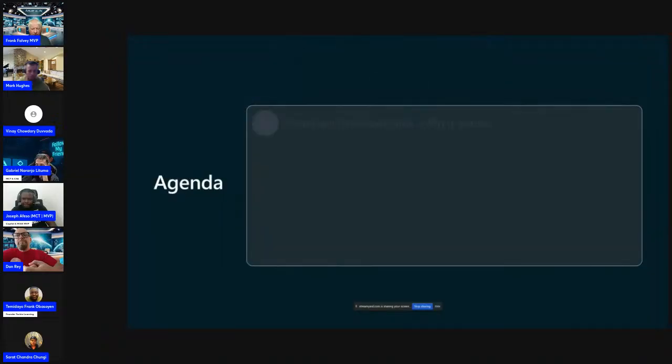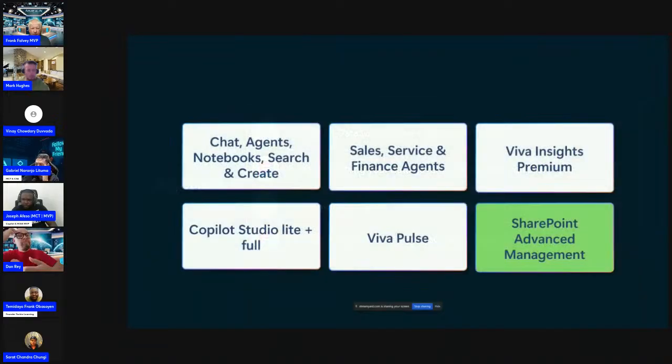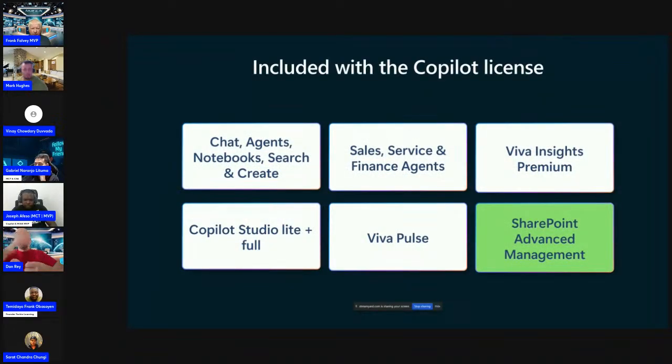I'll skip this agenda piece, which has four items on it. I'll get through SharePoint Advanced Management and the Knowledge Agent. I don't want to keep everyone here all day. One of the reasons I wanted to submit this session is that many folks don't realize they have access to SharePoint Advanced Management, and it's a fantastic governance tool. I just wanted to highlight on this slide all of the different add-ons, and SharePoint Advanced Management is just an add-on to your Copilot license.